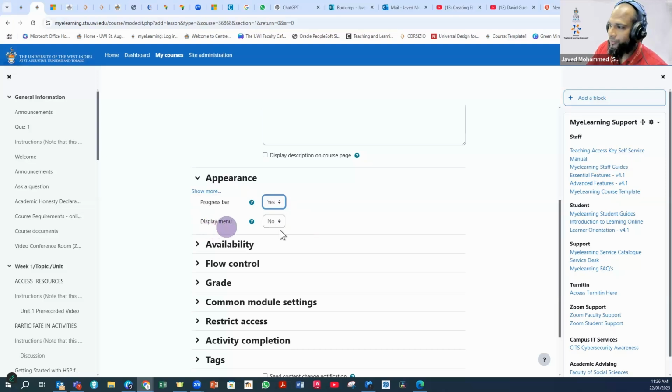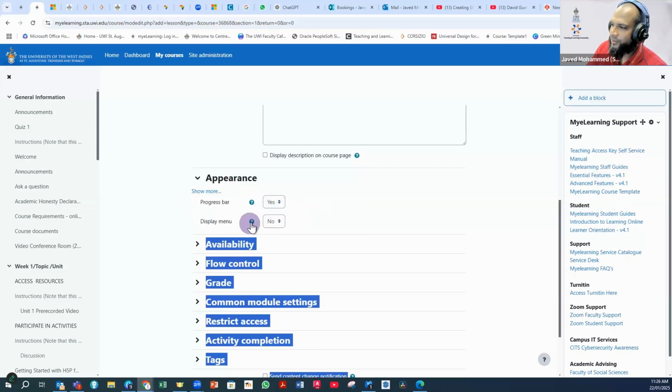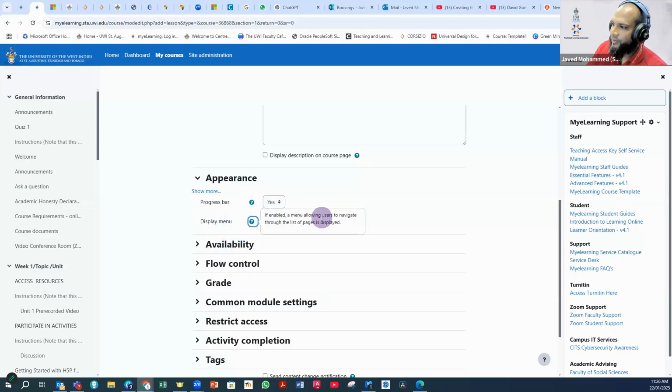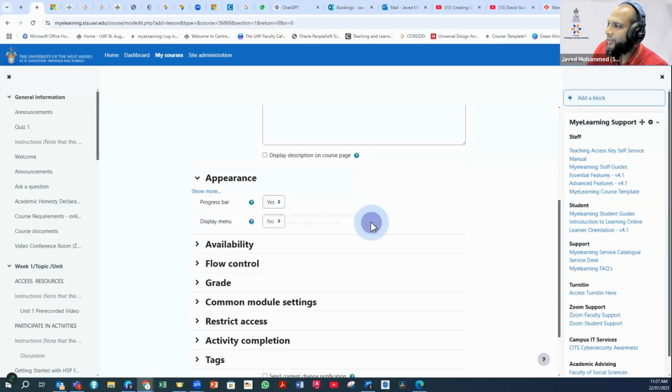The display menu now. The display menu will allow your users to navigate through a list of pages that is displayed. So the display menu will be located, just like in books, on the top right of your page. It's not here as yet because we're still setting up the activity. So I would want to turn that on as well because I want to create multiple pathways. I want to give students as many options as possible.